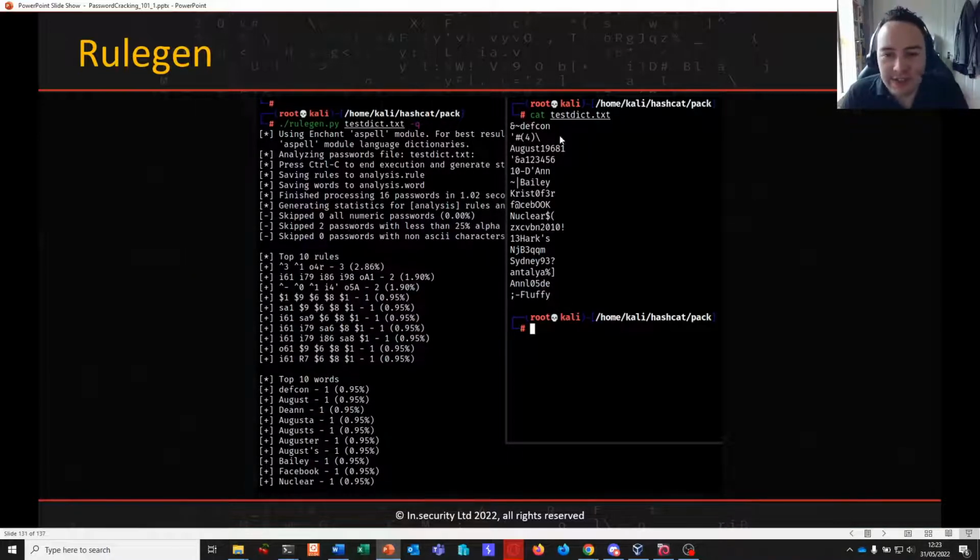So if we have a dictionary that's just called testdict.txt, we can see running RuleGen over it, it's identified the top 10 rules, so 2.86% of these passwords could be cracked with this rule. So over large data sets, you could see how it might be nice to use to generate some rules that across an average might be quite hard hitting and might perform quite well.